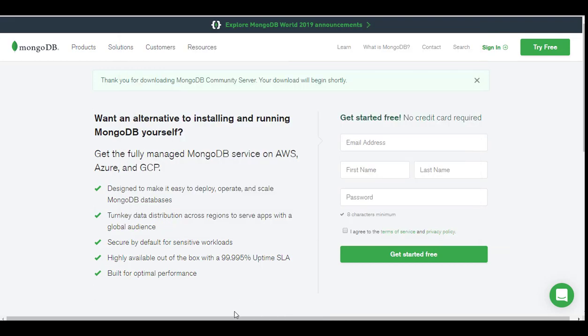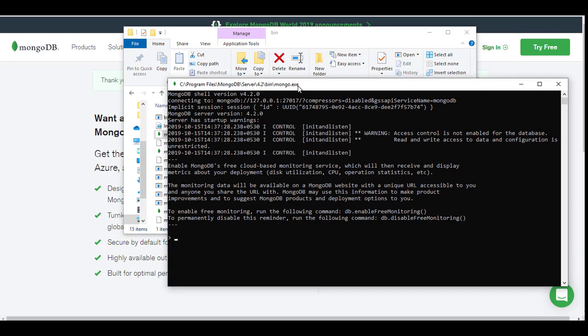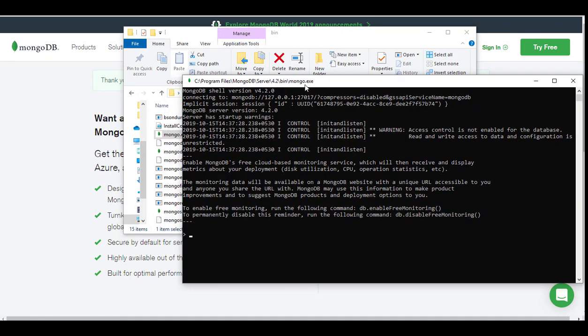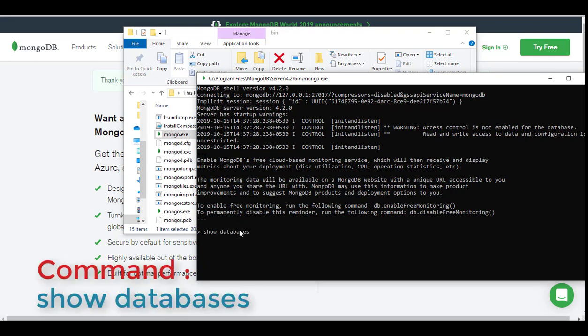Now installation is completed. Now it's time to verify the installation. Go to the program files folder, MongoDB, server folder, your MongoDB version folder, and bin folder. There's a file called mongo.exe and click on that. A command line interface will pop up.